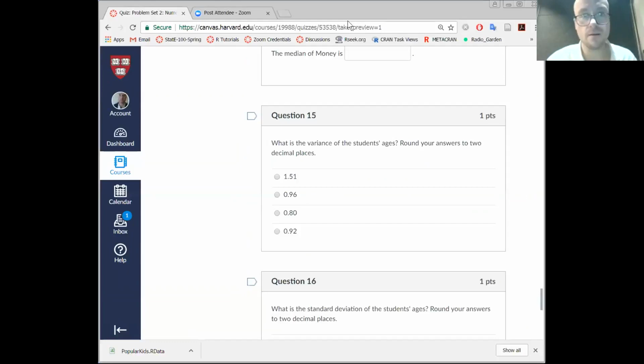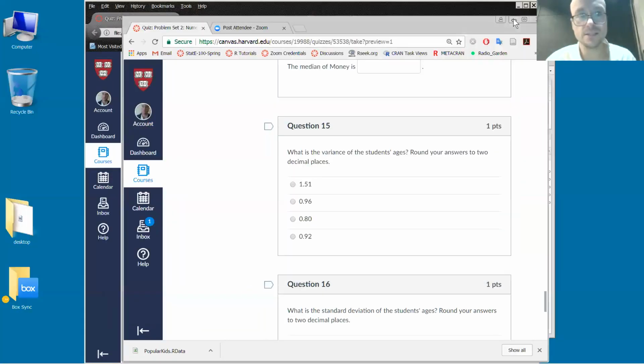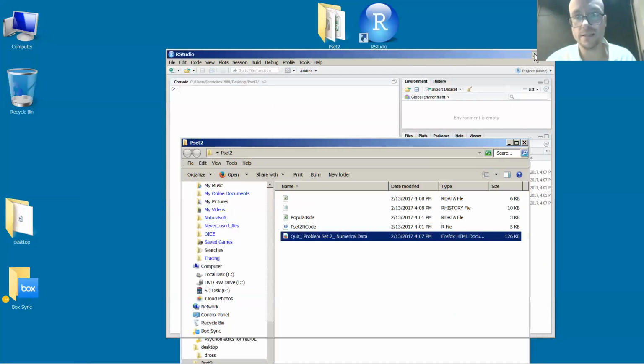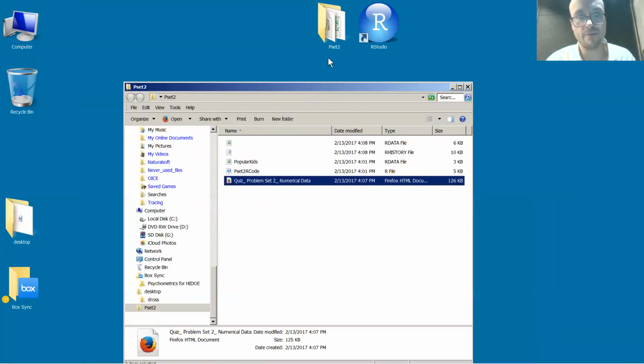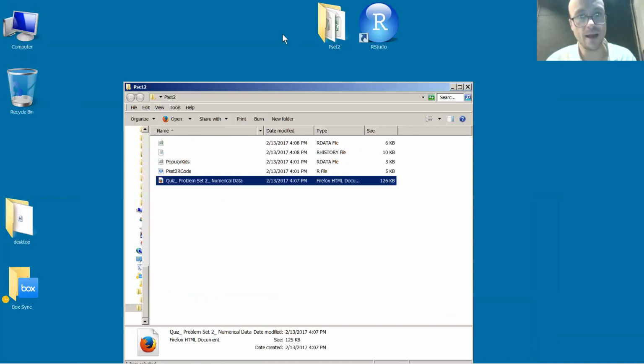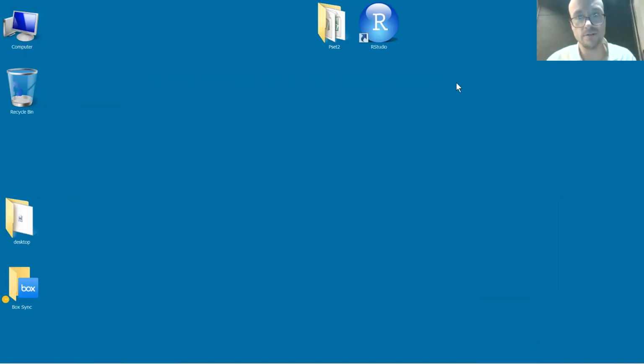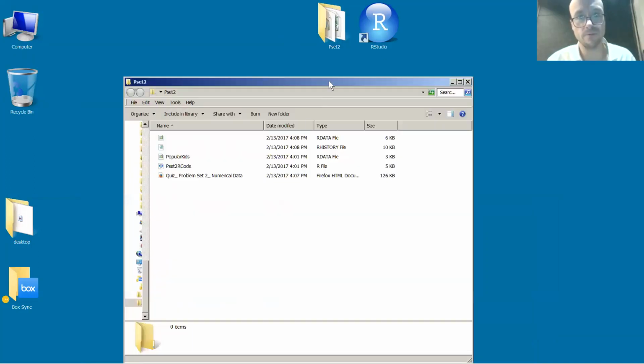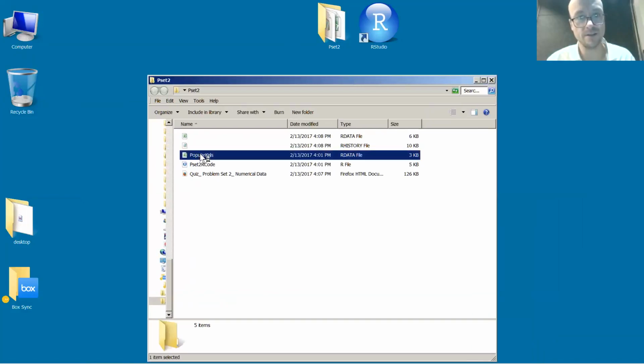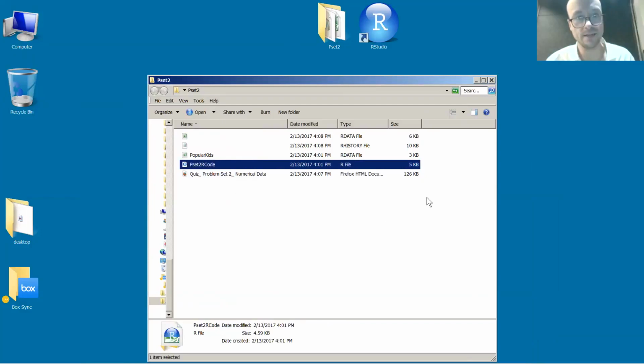But that's where you get the data set. And from there, you simply do this. Ideally, I'm going to share my desktop and minimize the screens. Ideally, you want to have what I have right here, which is problem set 2, saved in one folder. I'll even open up this window here. You'll see that you should have the R data file and the R syntax saved here.